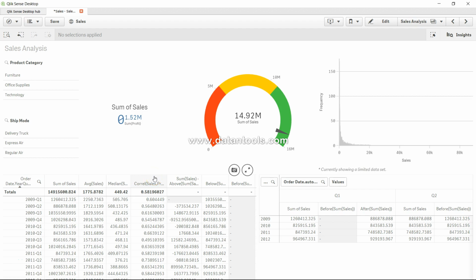Hi there, welcome back to the next video, and in this video I want to show you a couple of more interesting things related to the set analysis that you can perform with the help of previously explained concepts.